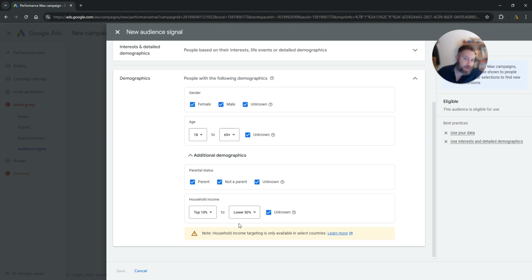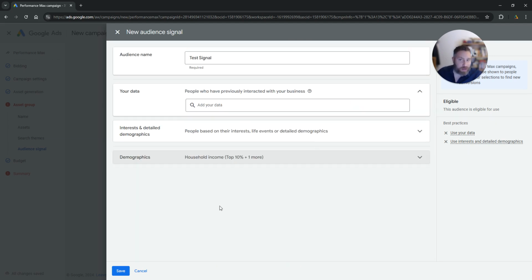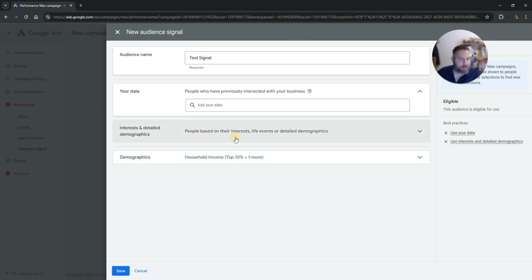So you can say, okay, I want to target only people that are top 10% household income. It doesn't mean, even by deselecting unknown, that your ad is only going to go to rich people, right? So take it with a pinch of salt if you are not targeting the US. If you are targeting the US, the data is a lot more accurate. Again, it doesn't mean that your ad will only go to rich people, but chances are that a higher percentage of your impressions are going to be served to people with high household income. So demographics, pretty easy.